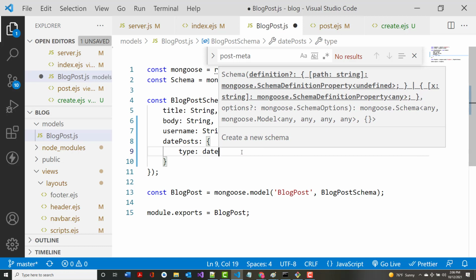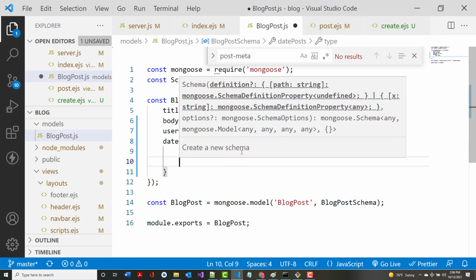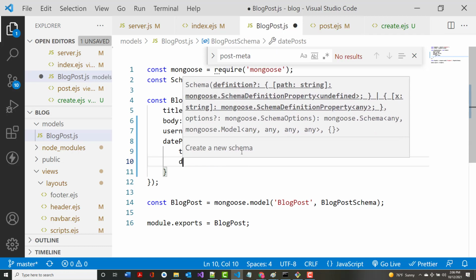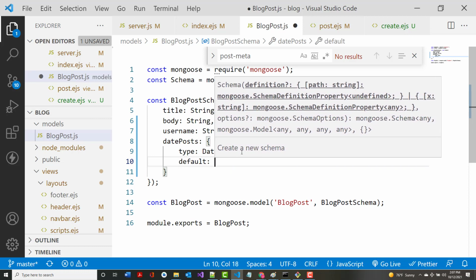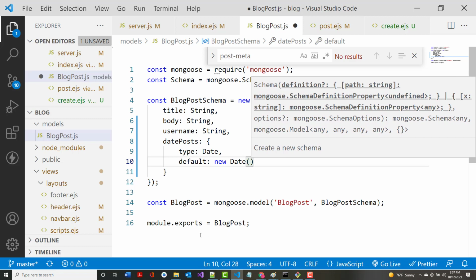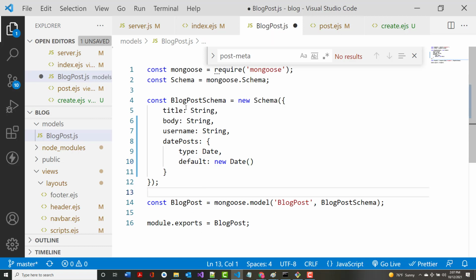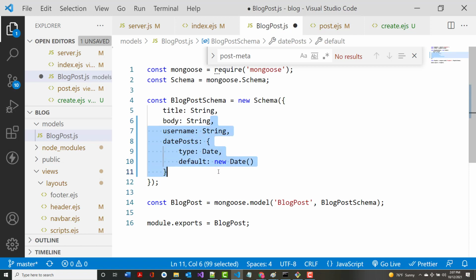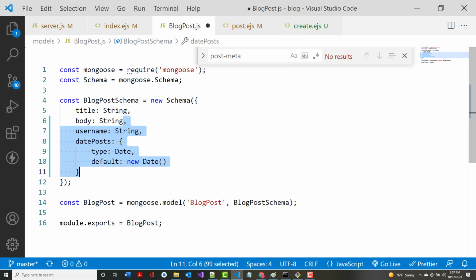All right, and if that's all we needed, we wouldn't have had to put those in, but we want to put in default new date. So we've added these 2 fields right here. Make sure you put a comma after the body. So this is what's new. Everything that's in blue there is now new.